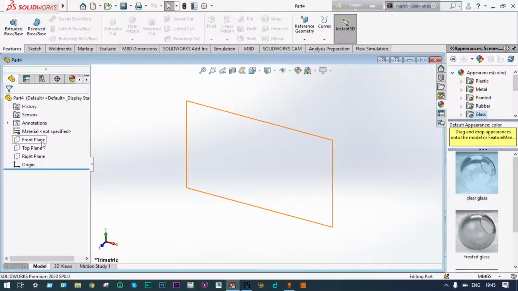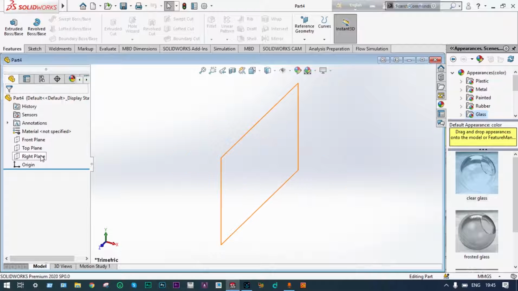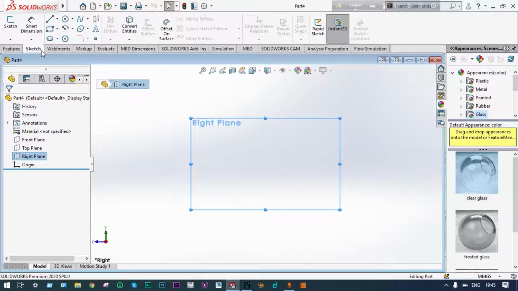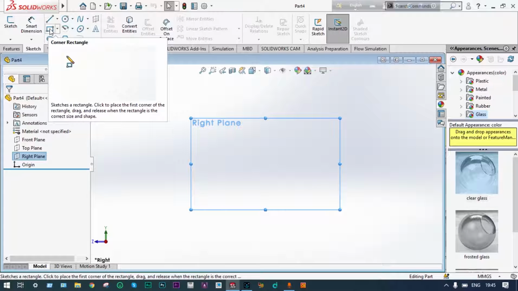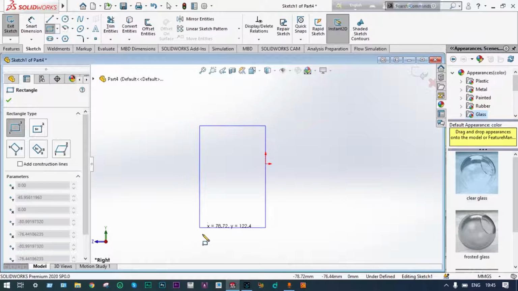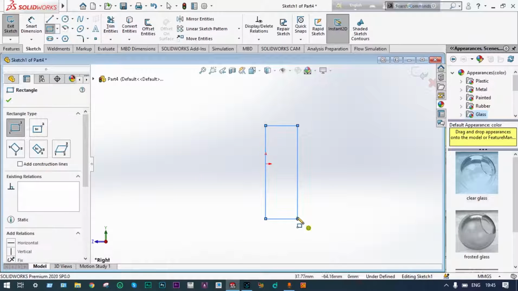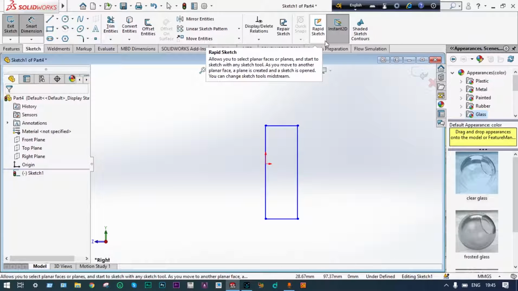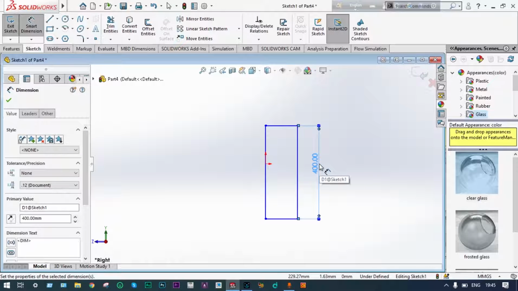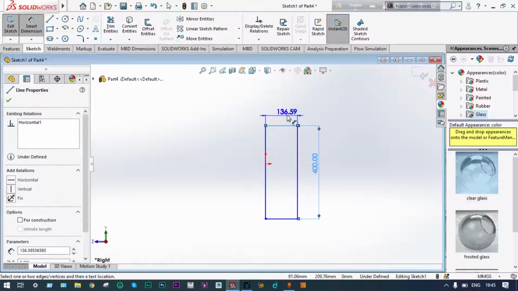First of all, we'll make the side plate in the right plane. Sketch. Let us start with a rectangle. We can provide a smart dimension to this one, which we will consider as 400 millimeter, and the width will be 100 millimeter.